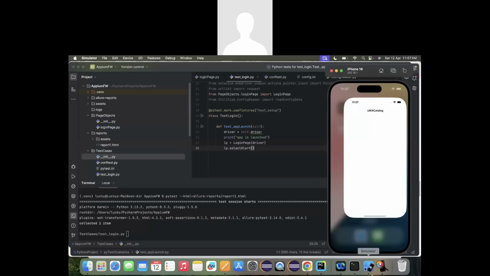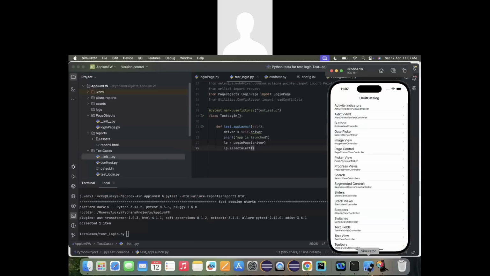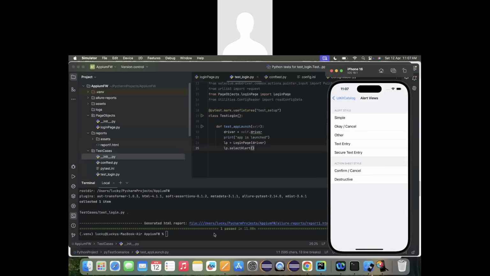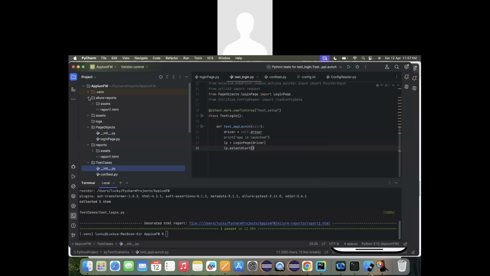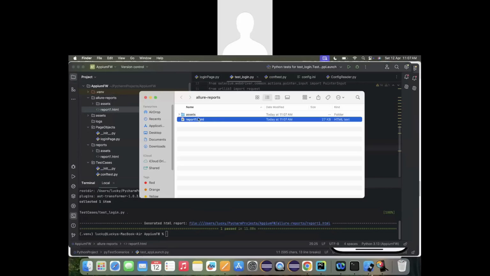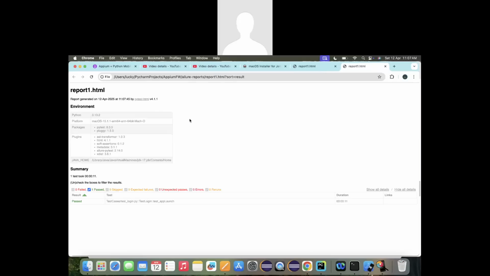It's trying to execute that particular test script and perform that particular operation. And once everything is done, the reports got generated. Let me open this particular report in the Finder and let me launch this report. So this is the report that got executed, and that's the summary that it is showing. Perfectly all right. Good.